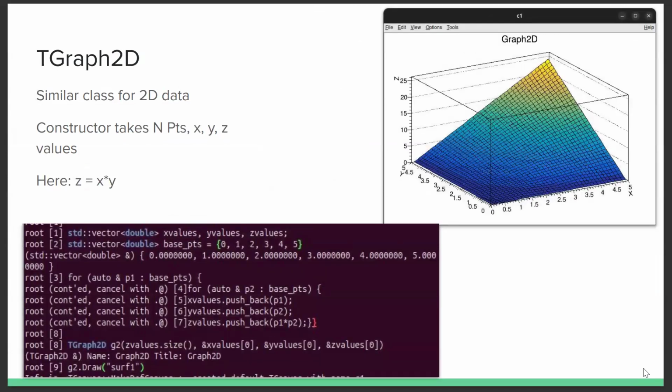Okay, so there's also TGraph2D, which is a similar class, but just for two-dimensional data. And that constructor takes the same thing, number of points. In this case, the X values of those points, the Y values of those points, and then just the Z values. And in this case, I've just made some example where the Z values are just x times y.